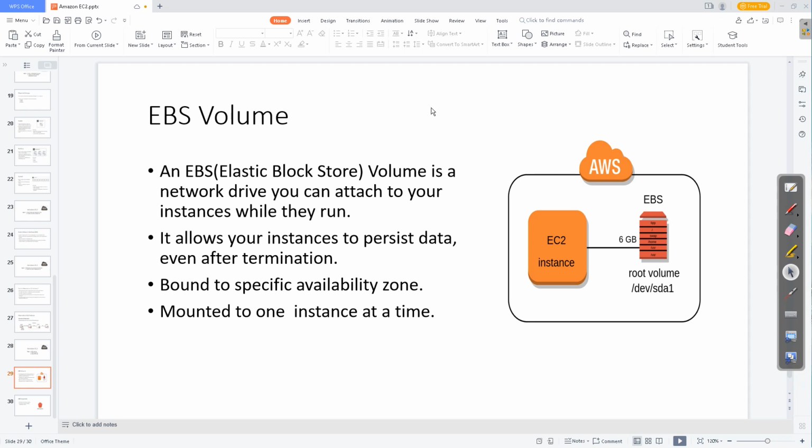Now let's come to the theory section. So what is EBS? EBS is a volume. EBS stands for Elastic Block Storage, and it is a network drive you can attach to your instance while they are running. Keep this in mind: it is a network drive, not a physical drive.